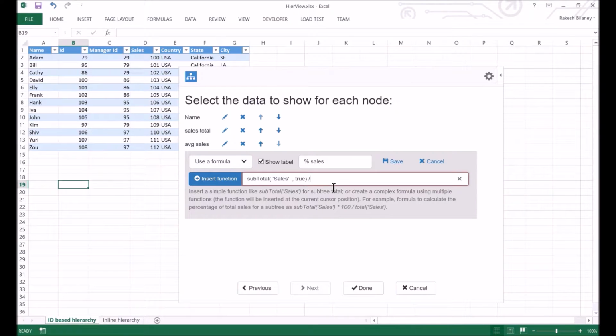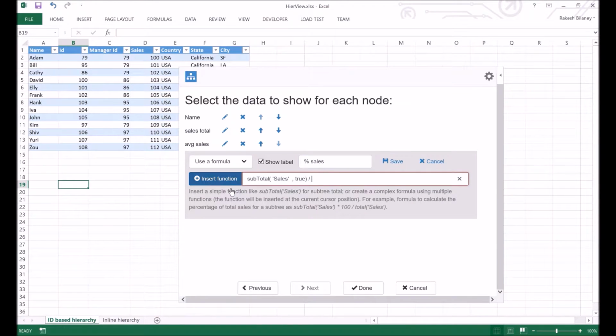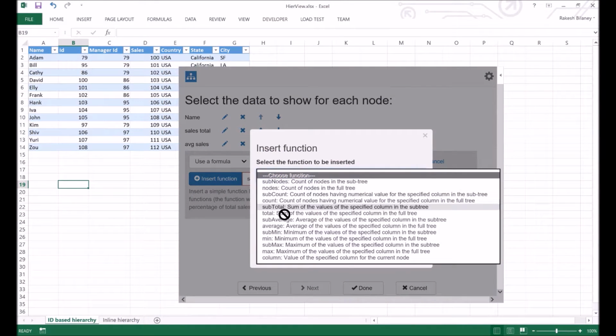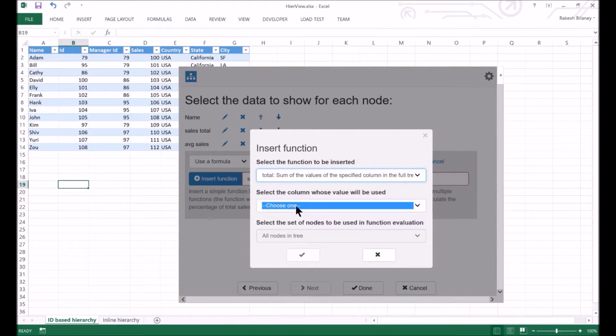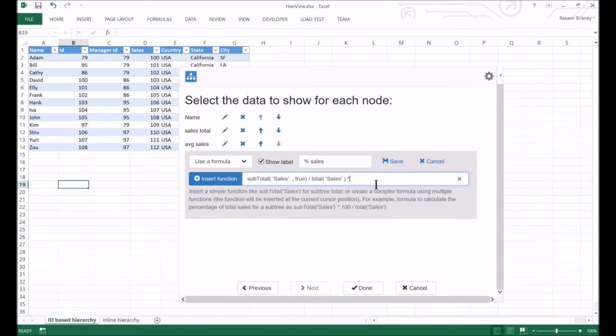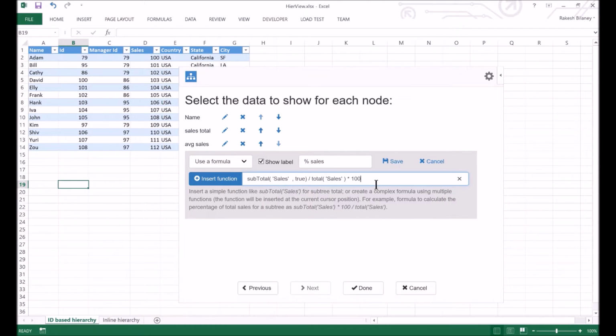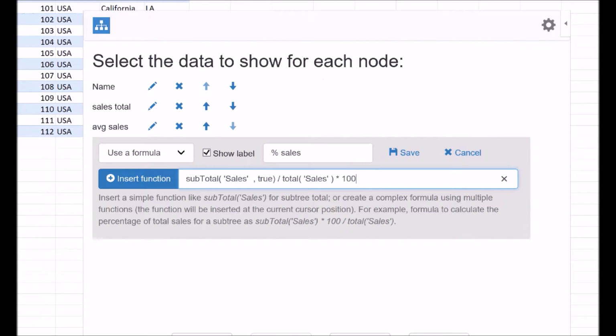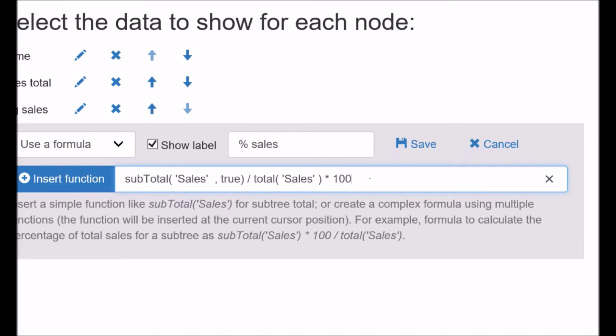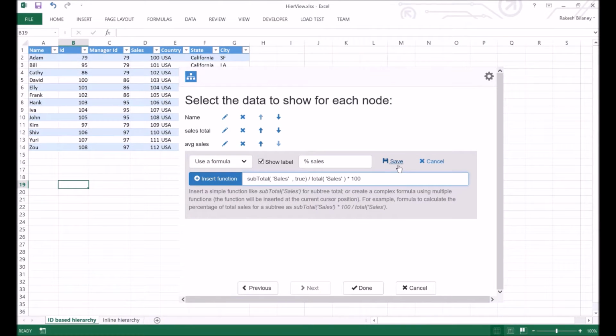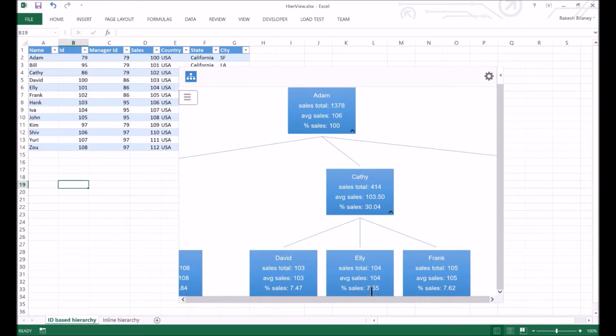I have included the subtotal function. Then I type in the division operator, and again use the Insert function dialog to include the overall sales total. Then I complete the formula by multiplying with 100 to get the percentage value. You can use basic mathematical operators to create the formula as per your requirements. Let's save the changes and apply the settings. Now, we have the sales percentage included in the view.